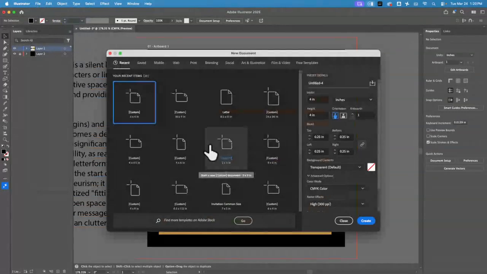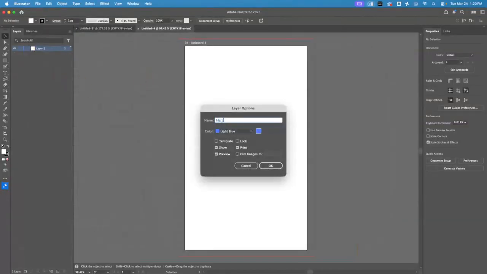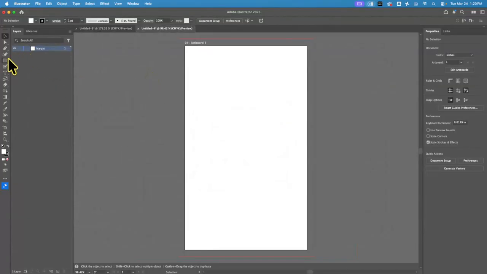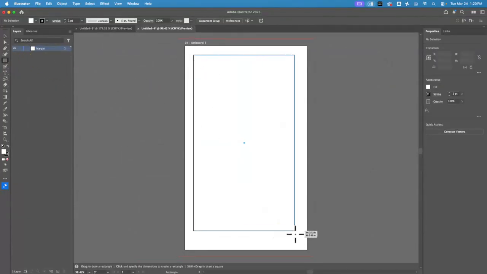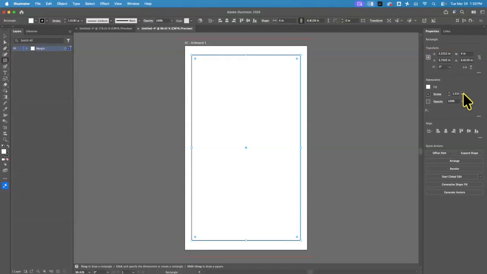Oh, and I know my size already. So it's 4.5 by 7.5. It's tall. Quarter-inch bleed. Create. First layer is called a margin. I'm going to create my box. It's going to be 3.5. Oh, 4 by 7. Four by 7. Sorry for that silence there.